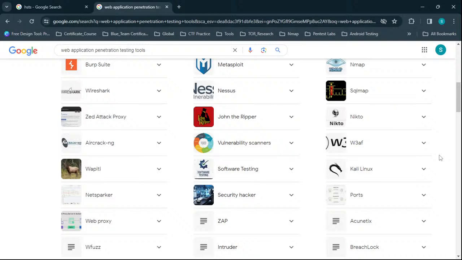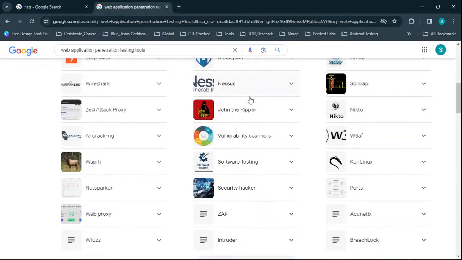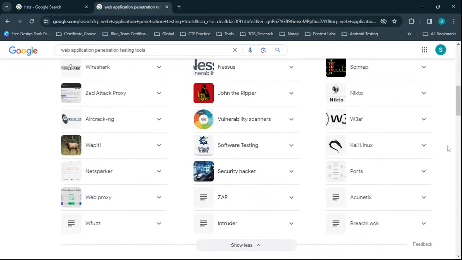Okay, so on my screen I have displayed some web application tools, you can see over here. Dilip Kumar, Shri Anand Kumar, a lot of people are saying that they have Burp Suite.